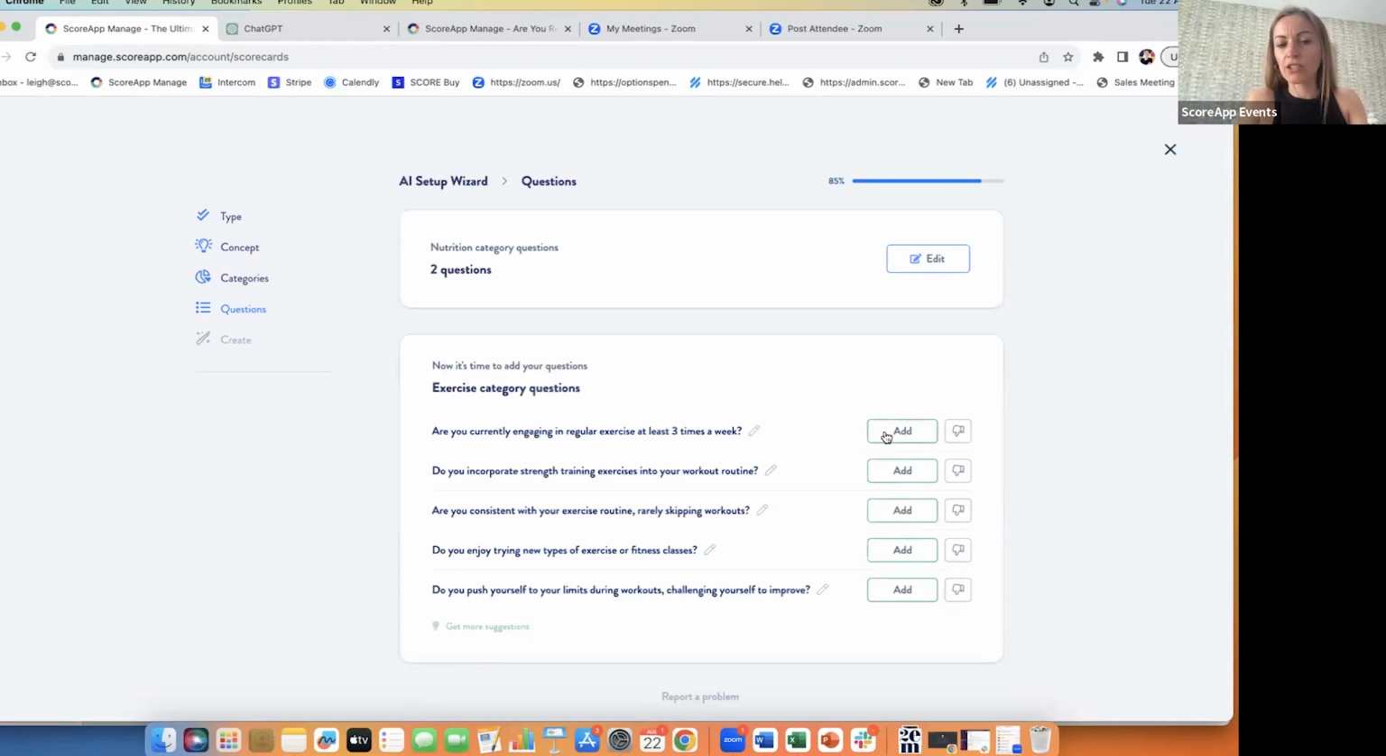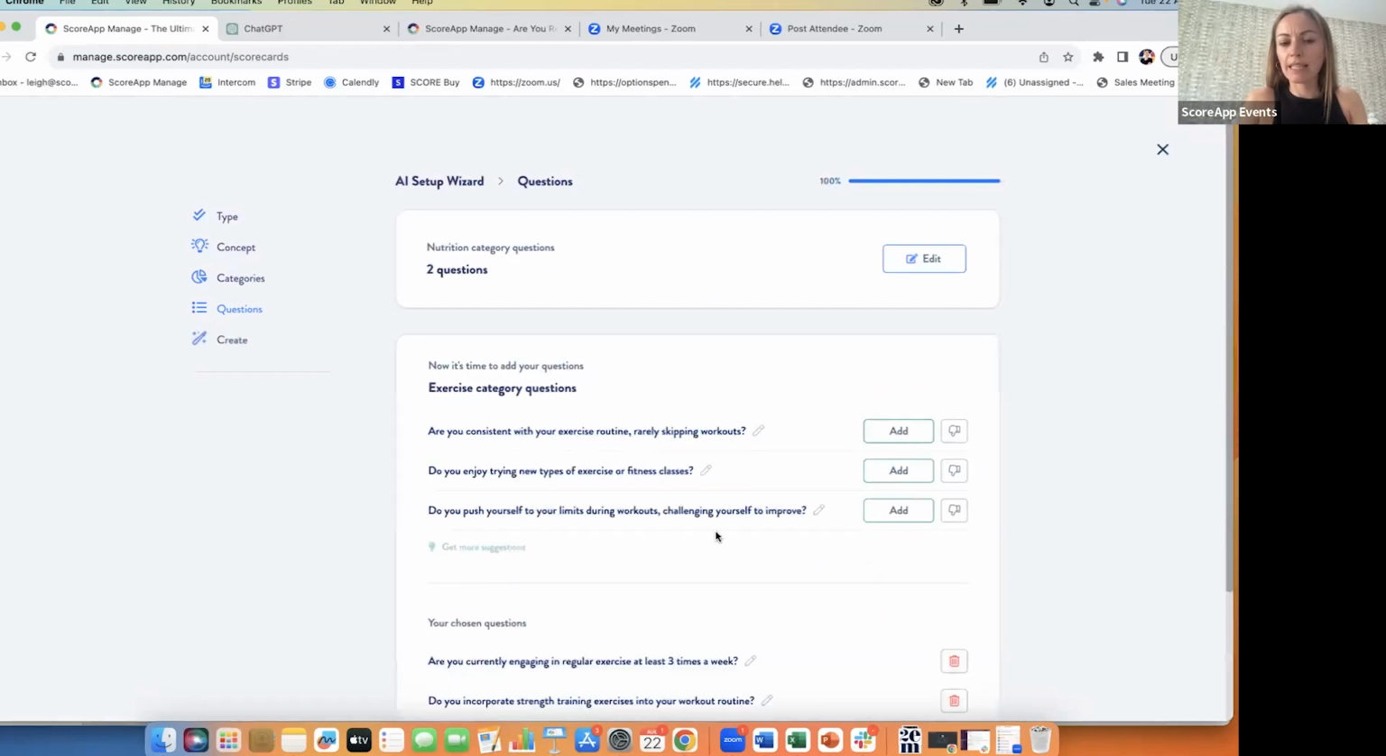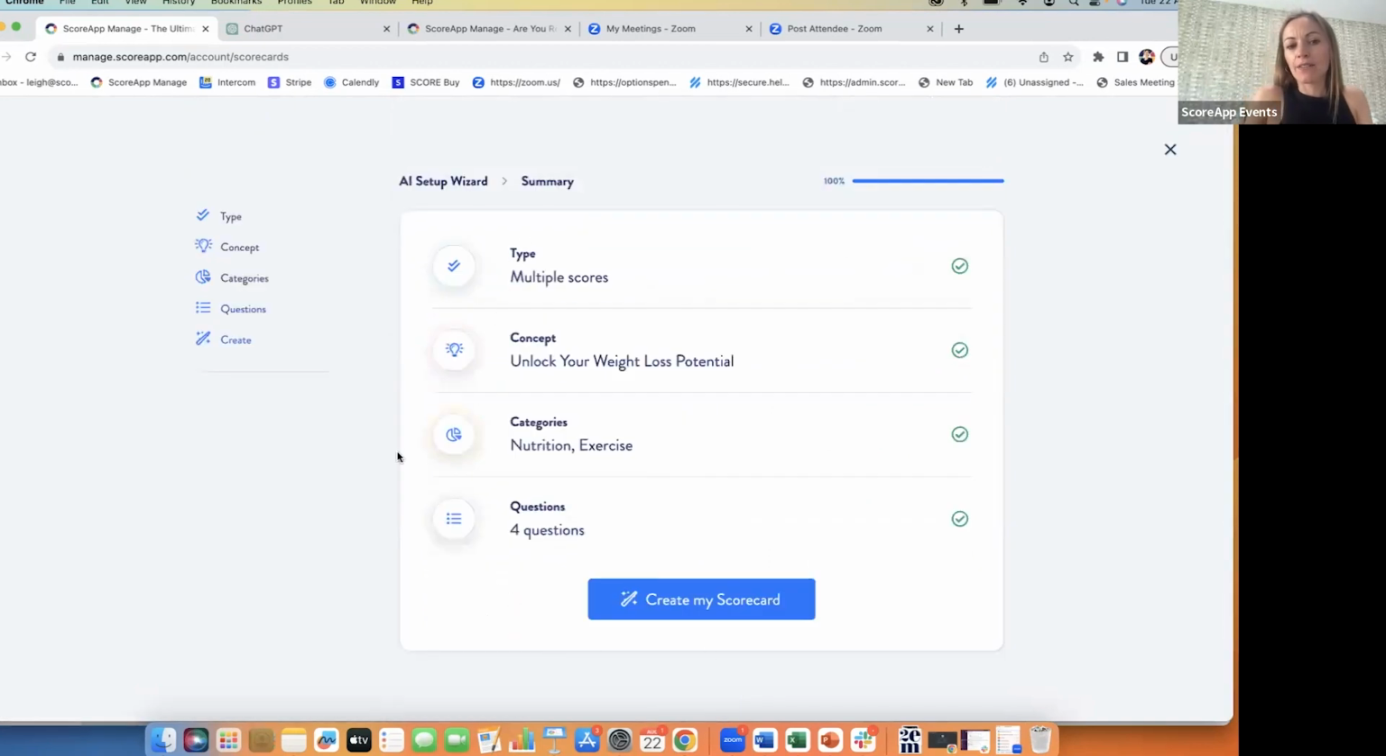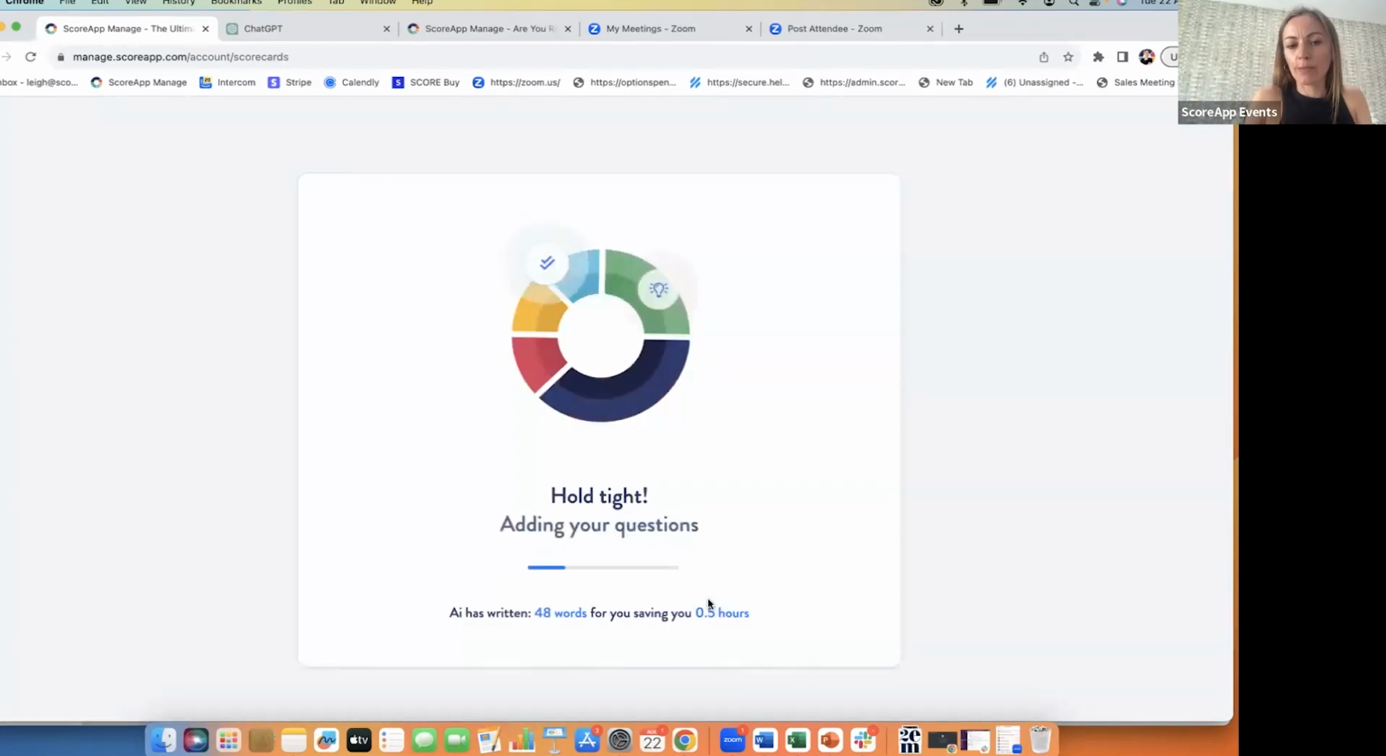It's suggesting questions for exercise now. So are you regularly engaging in exercise 3 times a week? Again, I'm just going to pick the top 2, and I'm going to click on next. It gives me this lovely summary of everything that we've chosen, and I can click on create my scorecard.